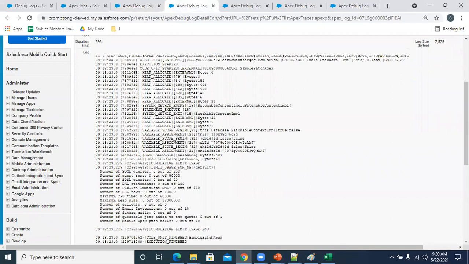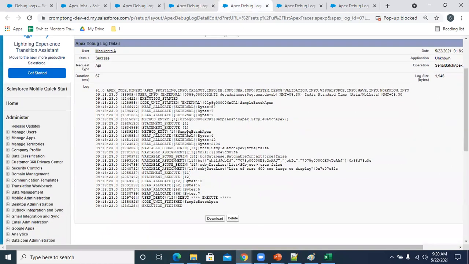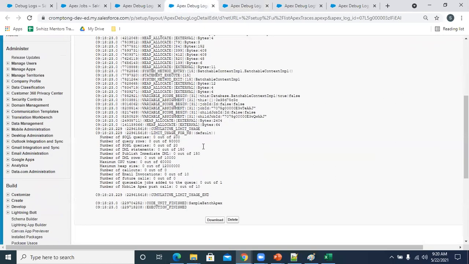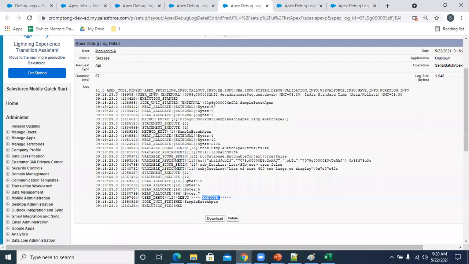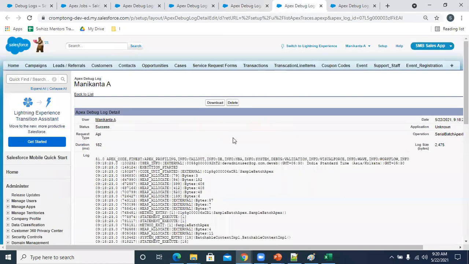Now come here. This is a normal transaction. Let's put this one aside. This is not the log we need. This is the execute block. We got one execute block, and then go for the second.